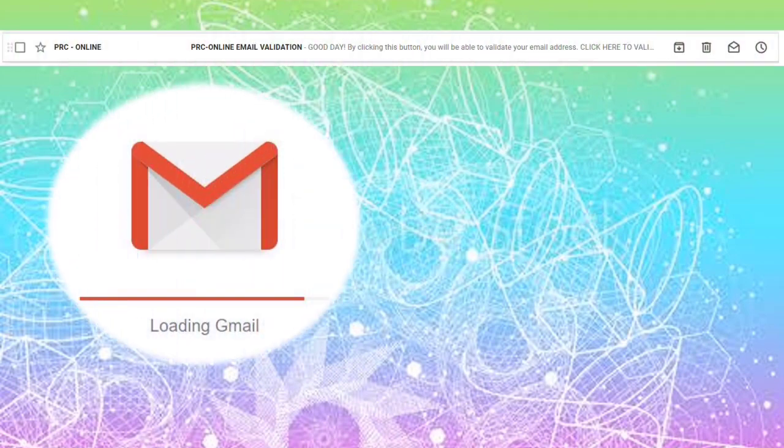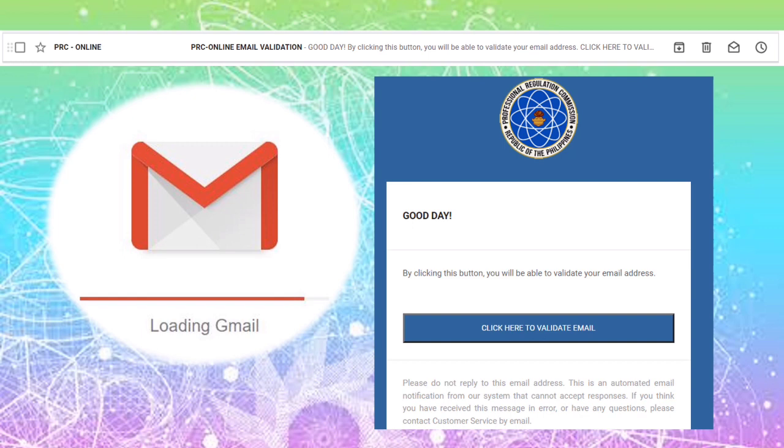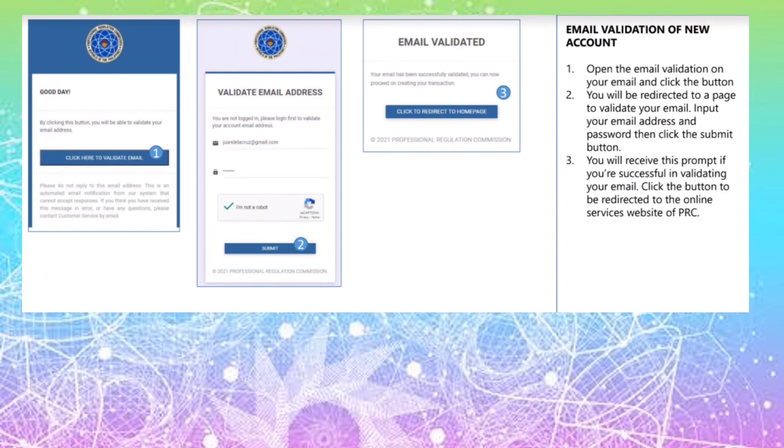I want you to open another tab and then go to your email where you can see that the PRC online email validation is sent. Then the next thing you do is to open that email and click here to validate email. Again, to validate your email, you have to enter an active email address. You create your password. You click this reCAPTCHA. This is the I'm not a robot button.